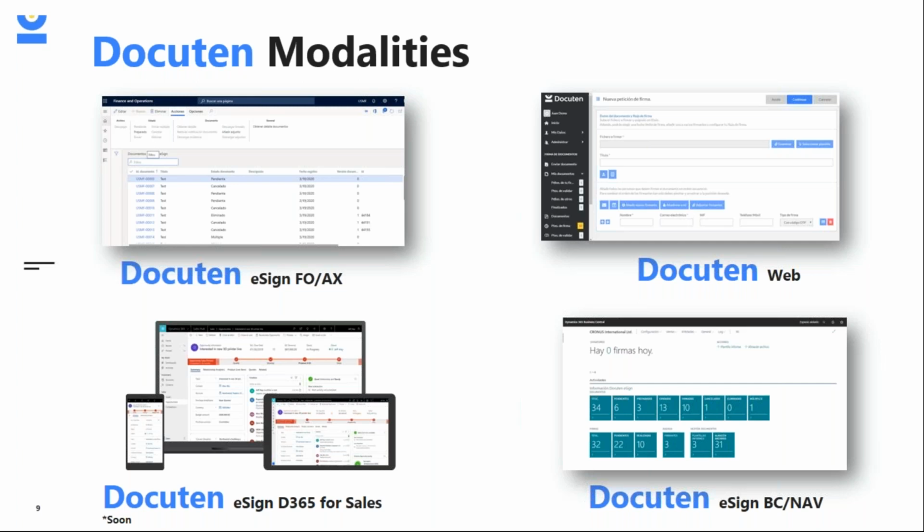Then we will move to the integrations, both with Finance and Operations and Business Central and NAV. Today's demo will be based on Business Central and NAV. I think most of you are working with this ERP line, and I will show you the functionality in this scenario. And also we are working on the CRM section of Microsoft, to integrate Docuten as well with Dynamics 365 for Sales, because in this context there is a need to send out sales documents to get signed by customers. So we are also working on integration for that scenario.